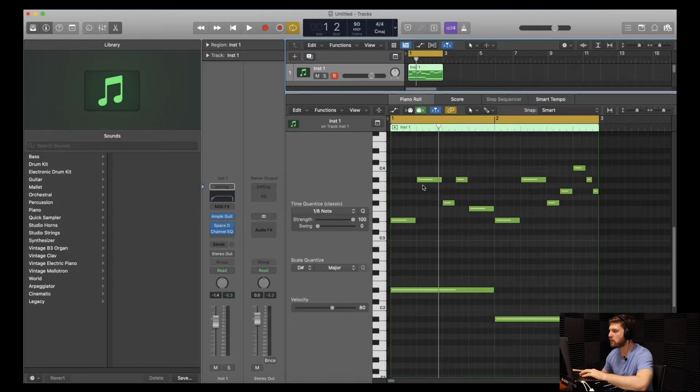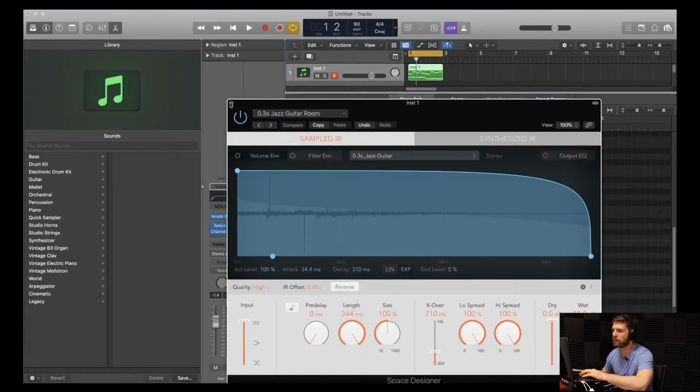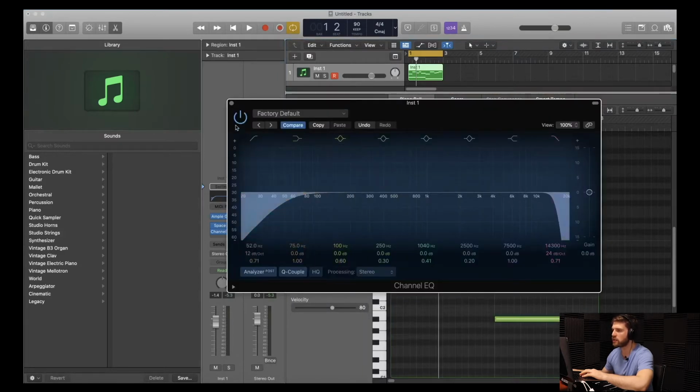All right, guys, so I just penciled in some notes right here. So I have some quarter notes, I have some bass notes, I also have some 16s at the very end. I added some spaces on here as well with the jazz guitar room under small spaces. Also changed the EQ on it. All right, let's hear it real quick.